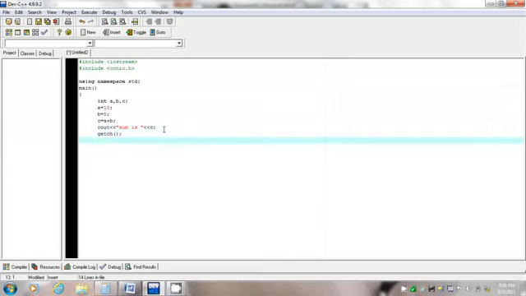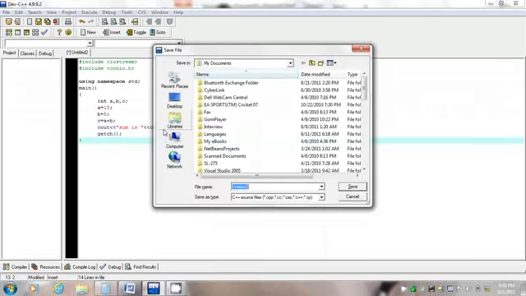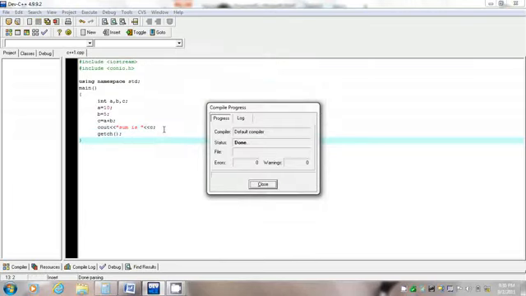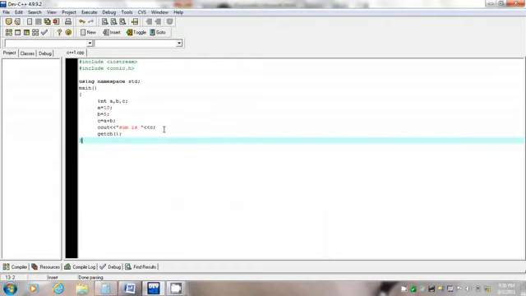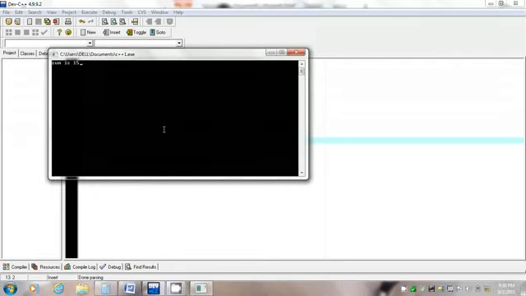There you go. Now I'm compiling the program, Control F9. It is asking me to save the file. I can give any name, suppose I'm giving it C++1. There you go, 0 errors. Now I'm compiling and running the program, Control F10. There you go, the sum is 15.